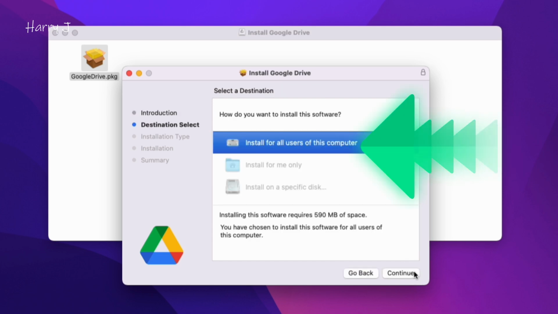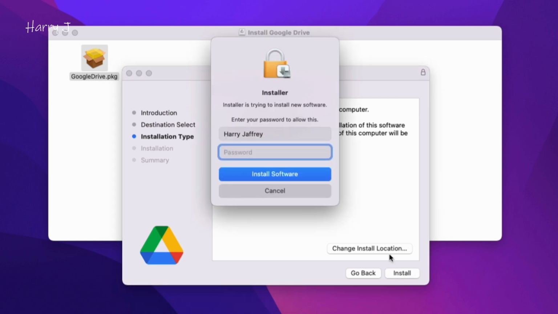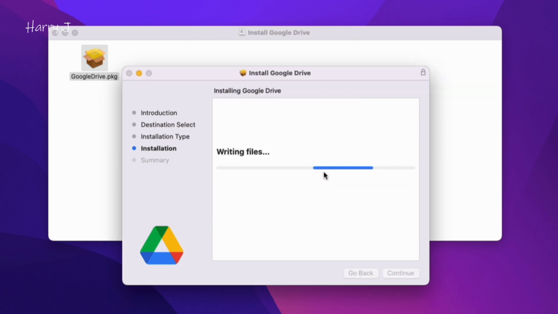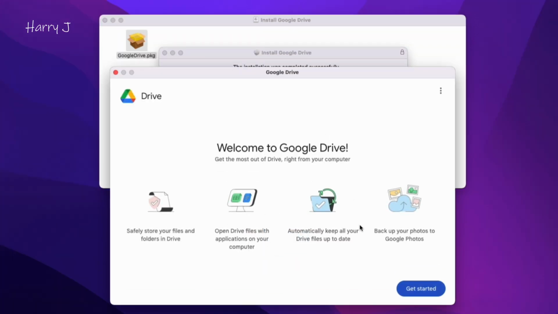Hit continue button. Install for all users on this computer. Continue. Hit install. Put your password of your Mac. Hit install software. Writing files is done. Welcome to Google Drive.